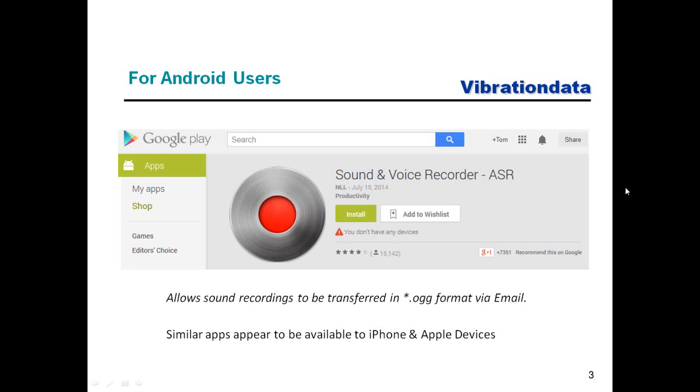But then once the recording is made, then that OGG file can be sent via email. So it's very simple and quick and easy to go out and make a field recording and then just email that sound file to yourself, and then you can do some post-processing on that signal in your desktop PC or your laptop PC. And I'm not an iPhone or iPod or iPad user, but I know there's similar apps available for Apple type devices.